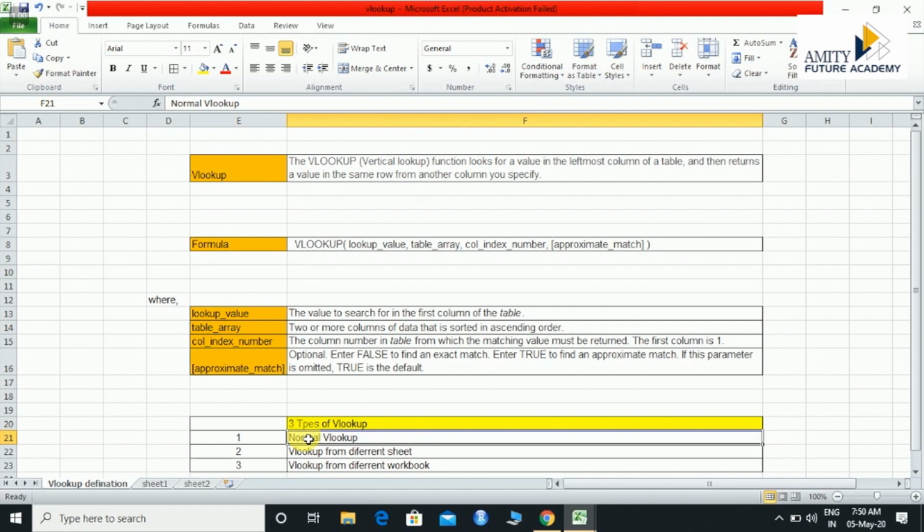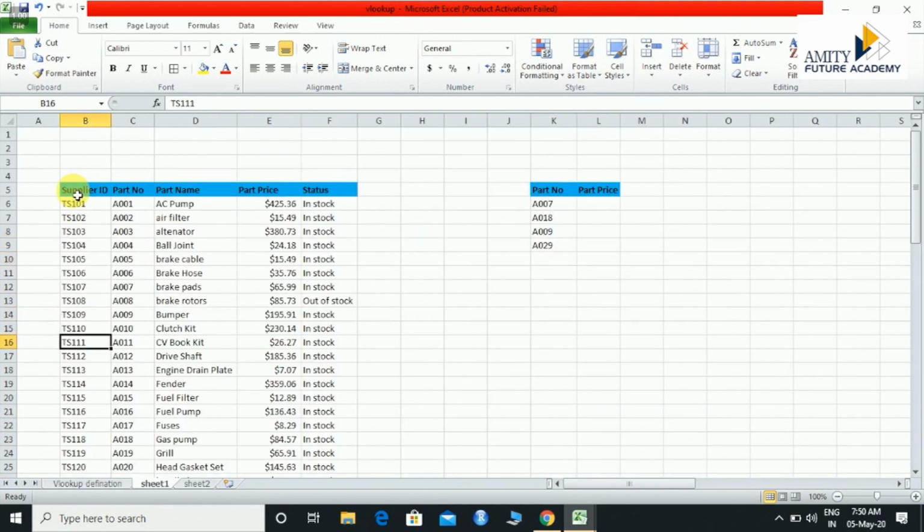For that, let's open an example. Here we have data of a hardware store with variables like supplier ID, part number, part name, part price, and status. Assume that we have a series of part numbers and we need to select its part price.